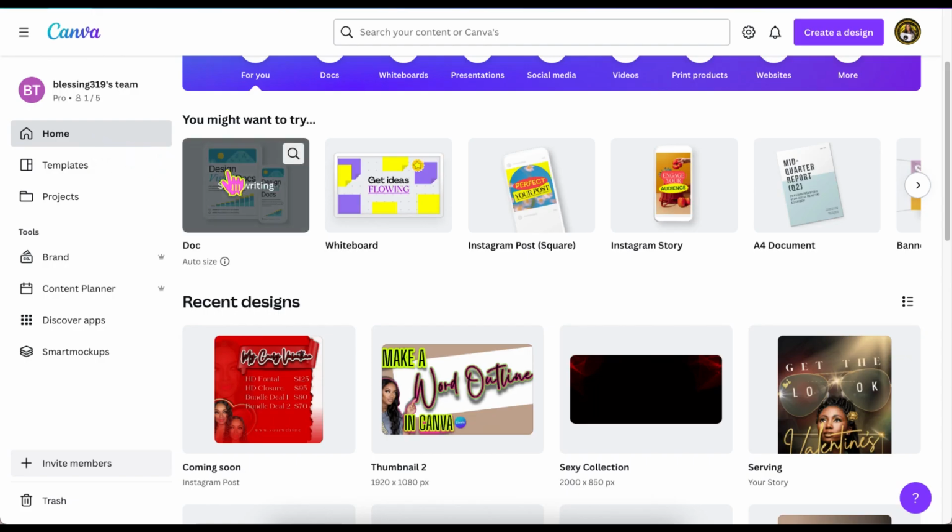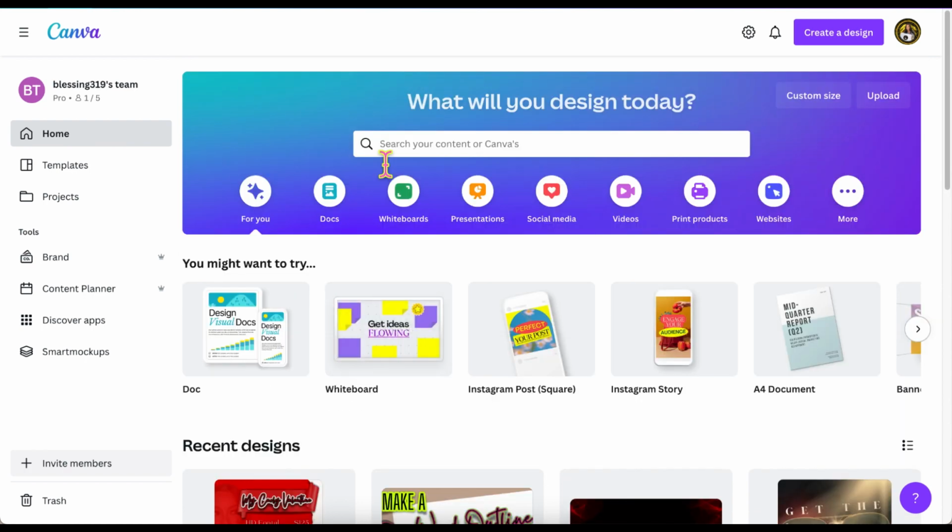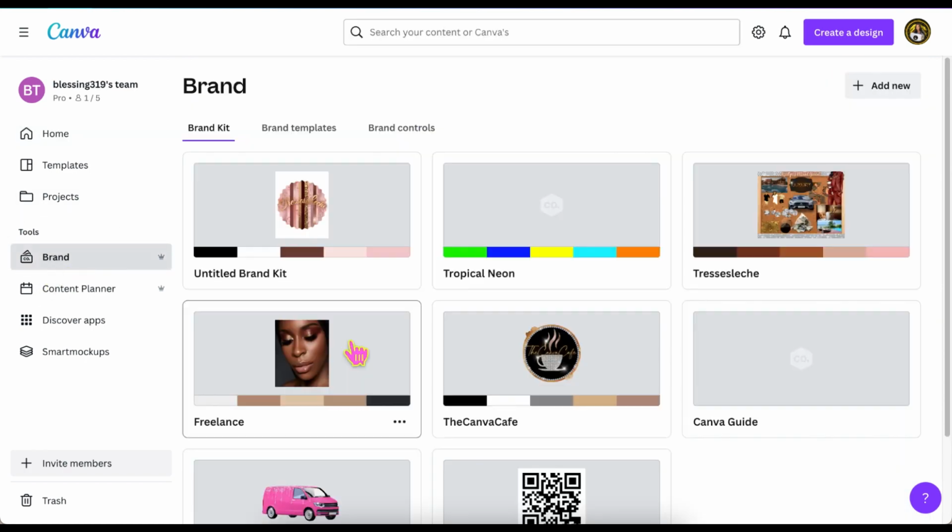And now I'm in Canva and I'm going to go to my brand kit because I'm going to upload it there.